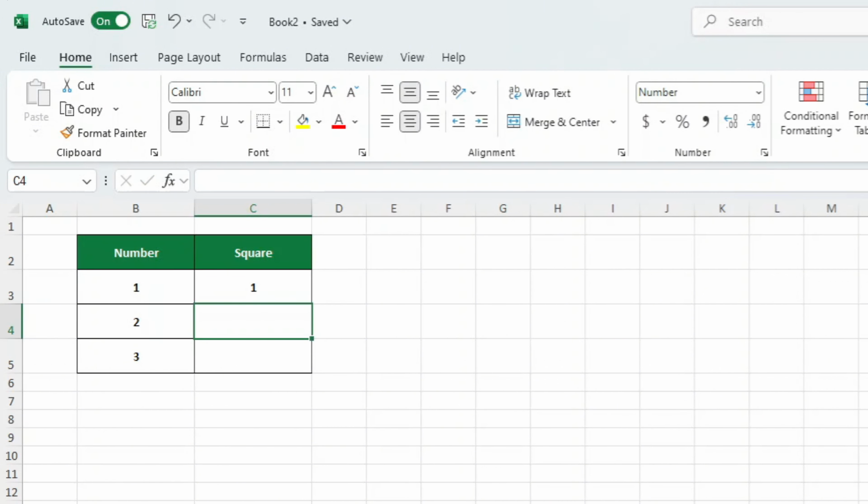When we multiply 1 by 1, the result is 1. To quickly copy a formula to multiple cells, simply click and drag the bottom right corner of the cell containing the formula. This will apply the formula to the data table below, squaring the numbers in the process. Let's continue to the next topic.